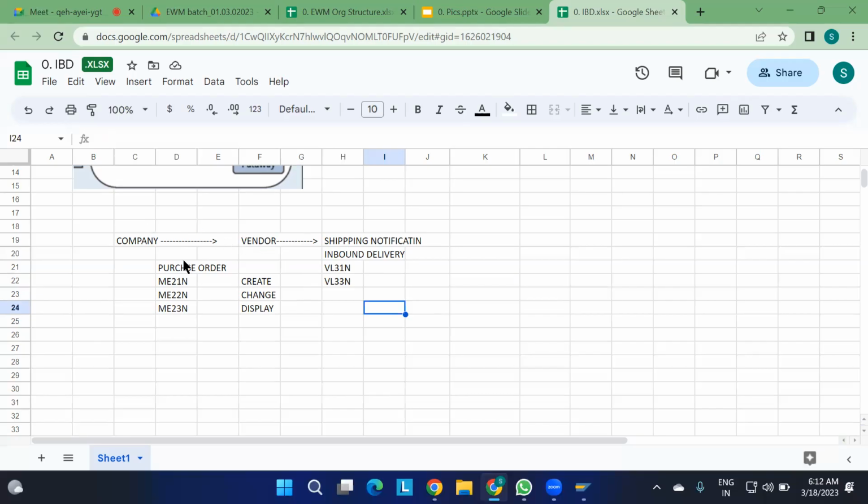The company is going to raise the purchase order to the vendor. For that purchase order, I have given the T codes here to create, change and display. Here, the vendor is going to send one shipping notification, but we have to maintain it as an inbound delivery in our case. In the shipping notification, he will say that on this particular day, I will be sending these many products, so please take them. Let us consider I raise the PO for 100 materials.